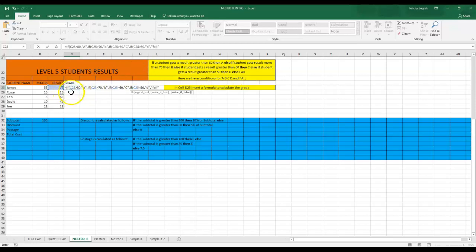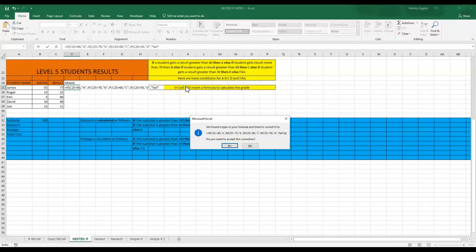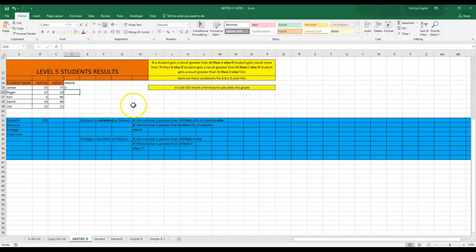So I would read through it to make sure I have met everything. If it's greater than 80, then A, else if it was greater than 70, then B, else if it was greater than 60, then C, else if it was greater than 50, then D, else fail. I just press return, and Excel will automatically fix my closed brackets.